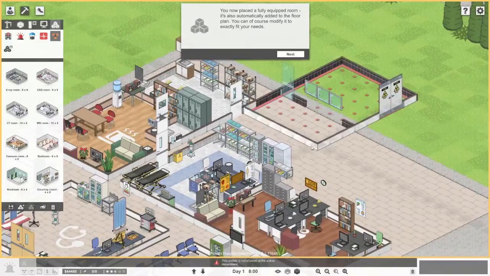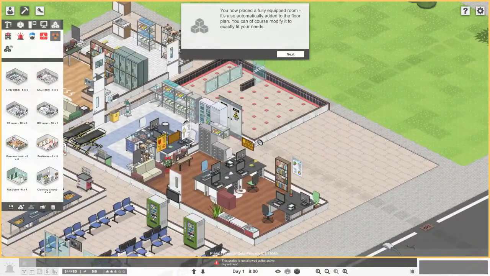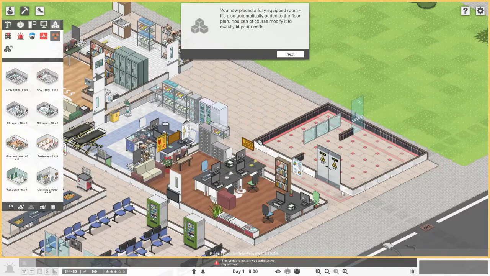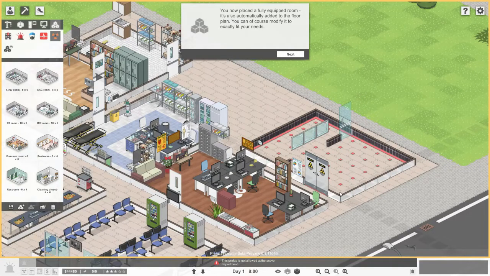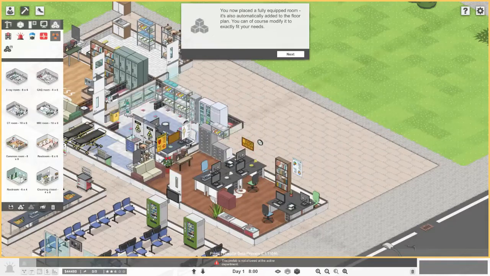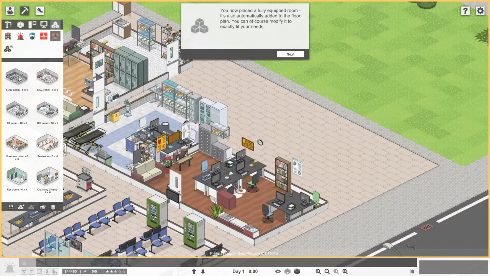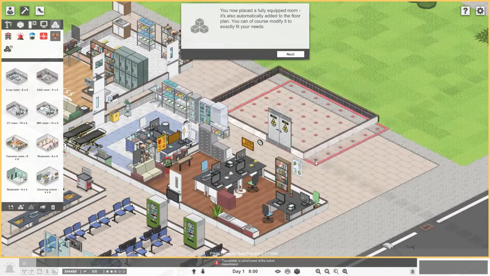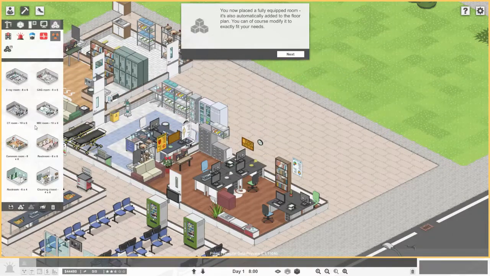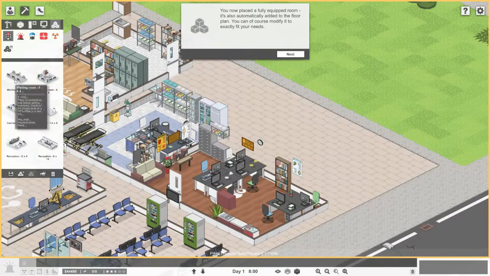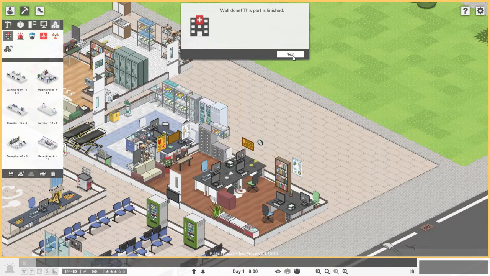Anything new? X-ray room? We do need that. This prefab is not allowed at the active departments. Okay, what's a CAG room? Okay, we cannot put you in CT, cannot MRI, we cannot put you in. Okay, I guess that's it. For now, next. Well done, this part is finished. Woohoo, we are nailing it.